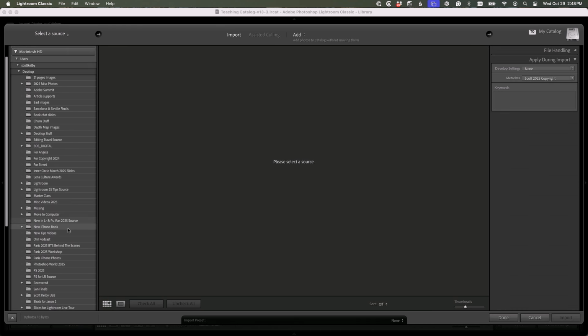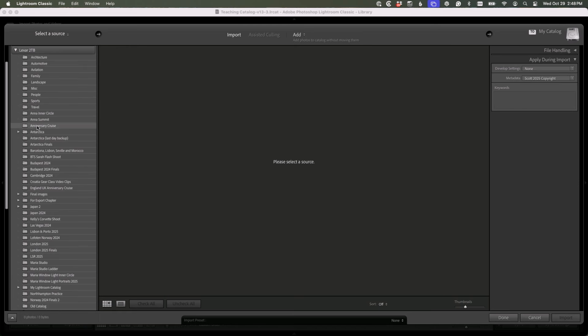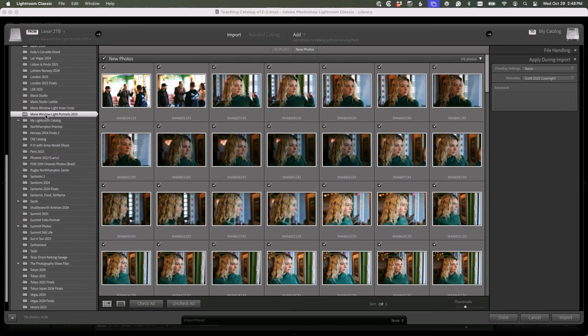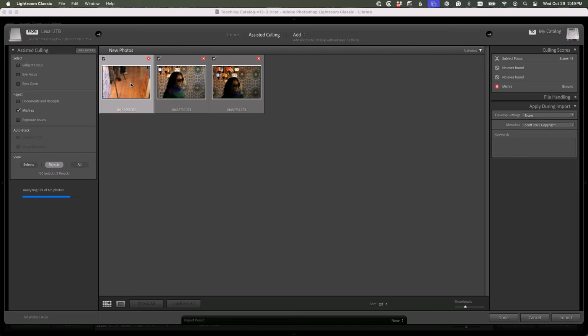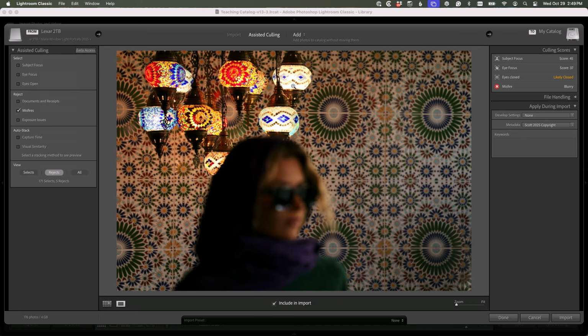Let me just grab something to import. Oh, I have a hard drive attached. Let's go there, and let's grab right here. All right, and then let's go to culling. And oh, look, it's the same stuff: subject focus, eyes open, all that stuff. Hey, let's do misfires. It found 3. It's analyzing them still. Look, that's a misfire. And these, she's so vastly out of focus. Yeah, that's a misfire.